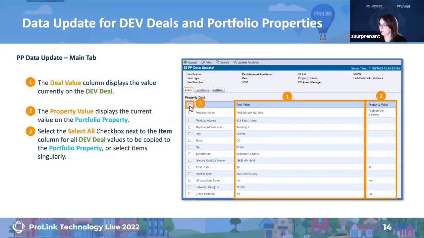If you want to update everything, you're just like, let's just do all of it at once, you can click this little box, the select all box. It doesn't say select all, but we should know by now, if you've been in ProLink long enough, when you see that box, that's going to select everything in the grid. And then after you've done that, you'd want to click on the locations tab so you can decide what values from the locations tab that you want to transfer over to your portfolio property.